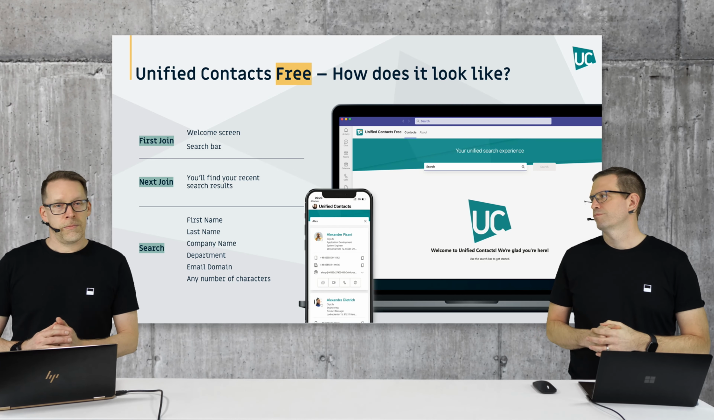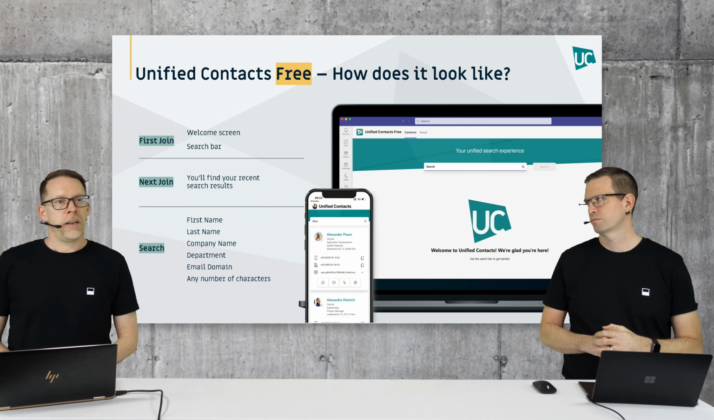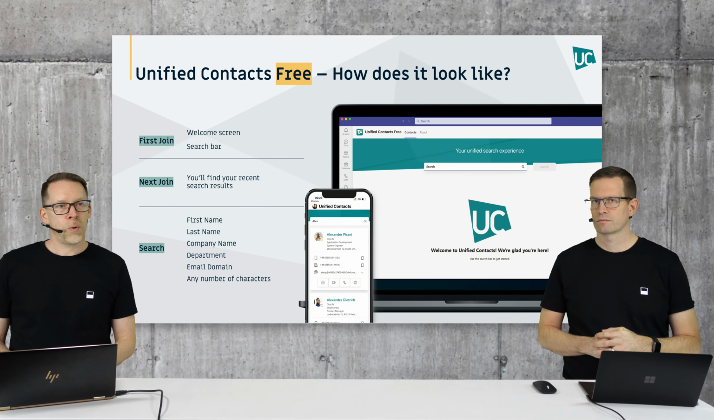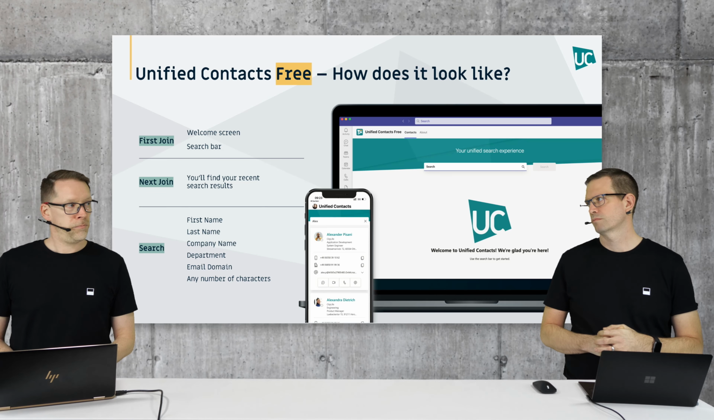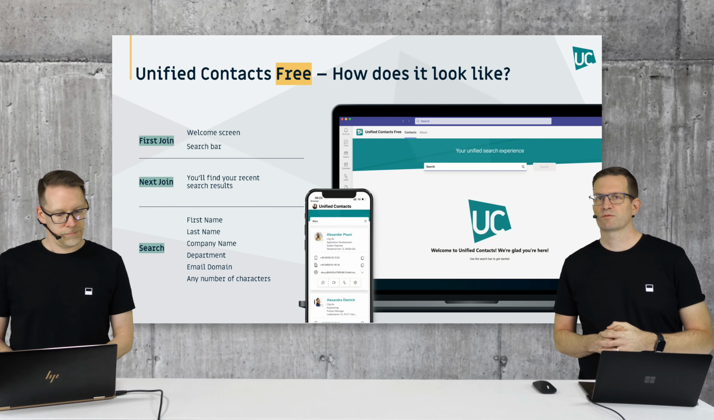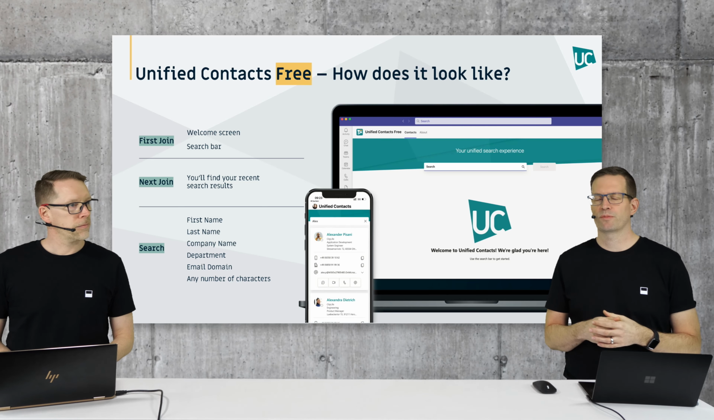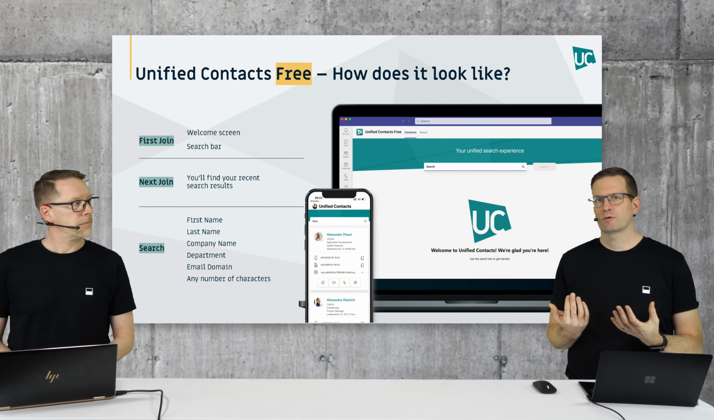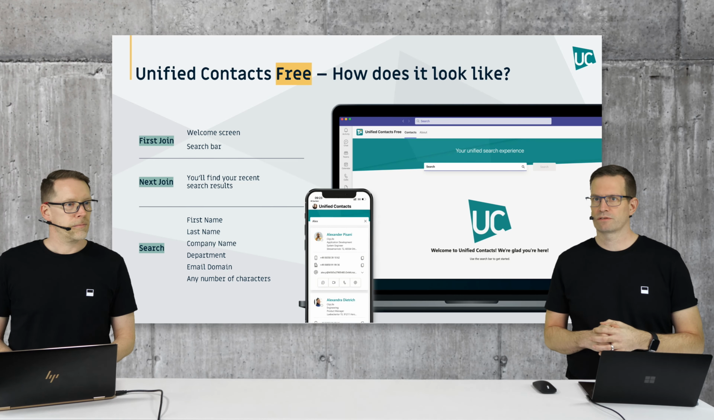The second time you reopen this app within Teams, if it's today or if it's tomorrow, it doesn't matter, the last search result will show up again. So without searching again, you will see the last result again. And as we already explained, the app is working on the desktop app, also on the mobile app. It's the same behavior, the same functionality. So very good for your end users to understand how the app is working.